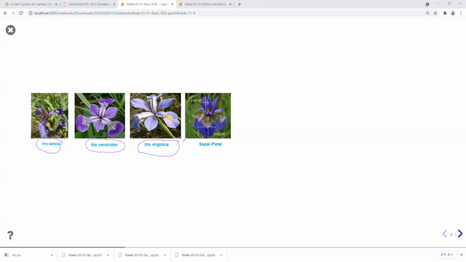So the specification of the data depends on the sepal and the petal. So sepal is this one. This is the leaf. Okay, the leaf with this shape is the sepal, and the leaf with this shape is the petal. And they have the measure for length and width. So they have the sepal length and width, and they have also the petal length and width.